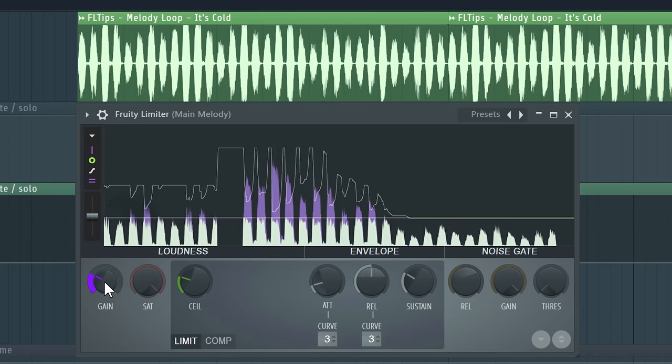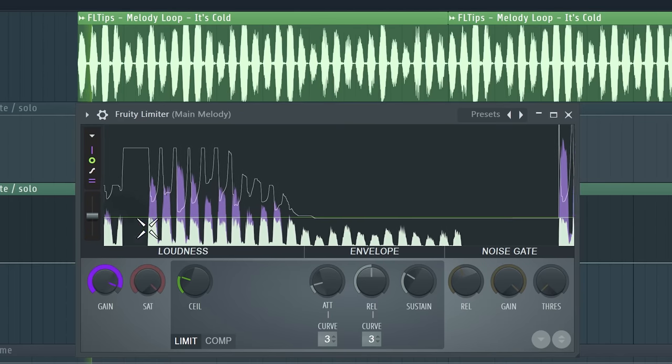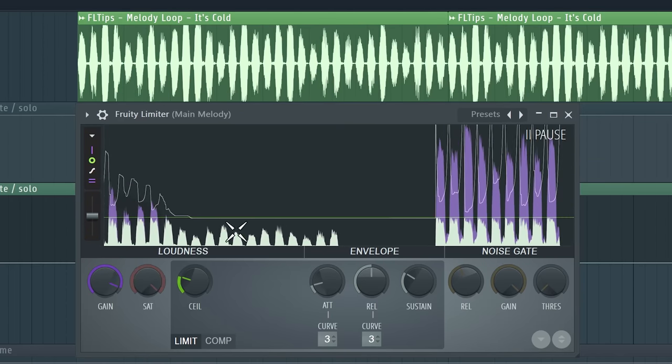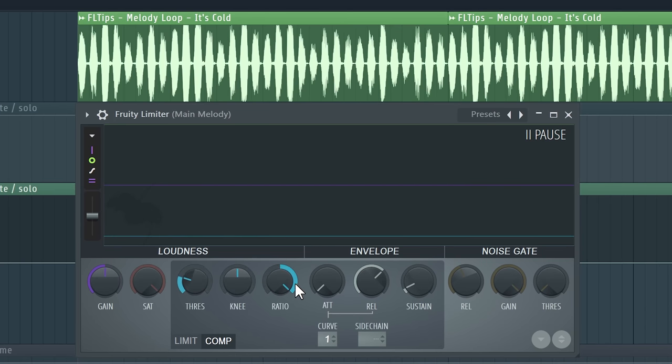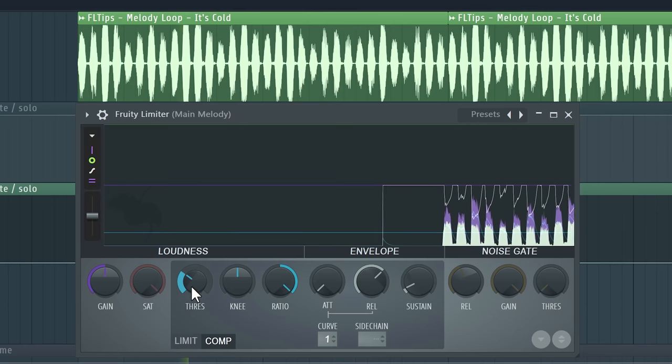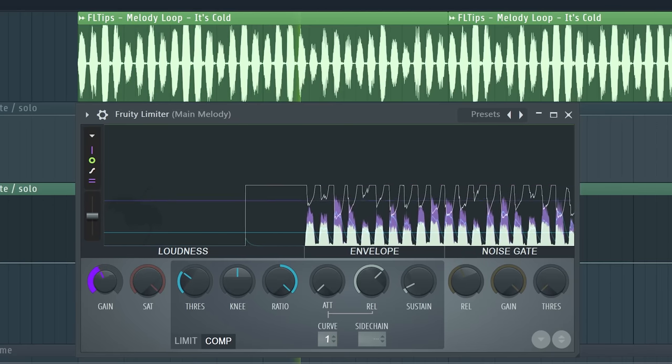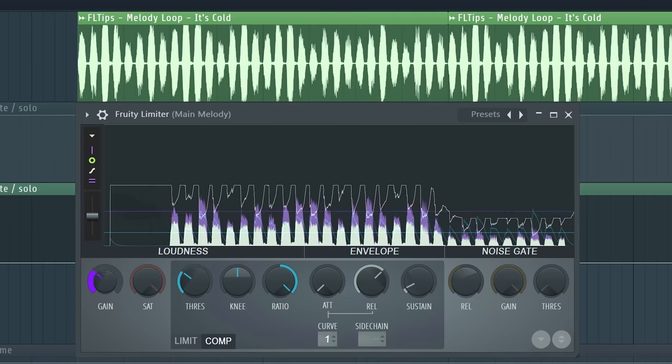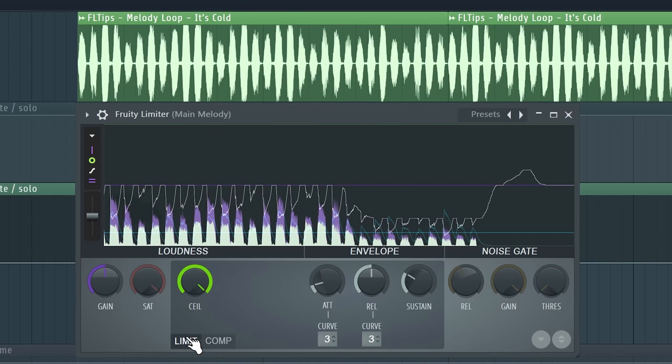You can see that limiter doesn't work here. And here is over the top. And if we would use very high ratio compression, it would work like that. So beware about the limiter in gain here.